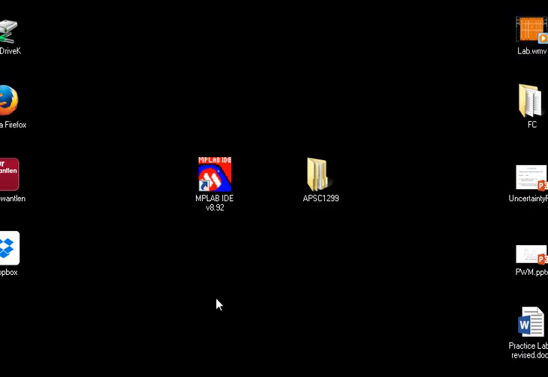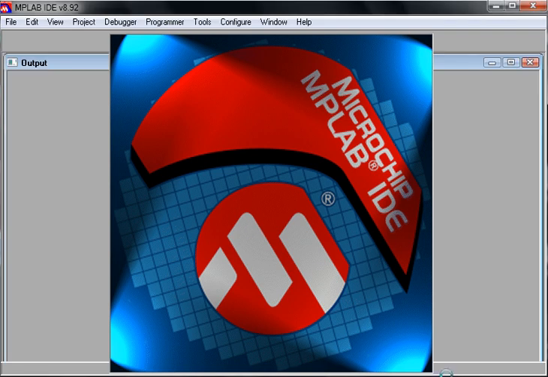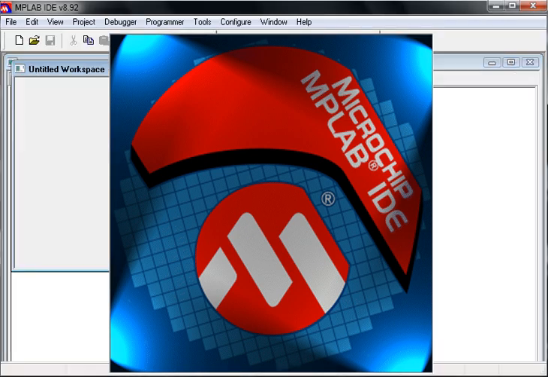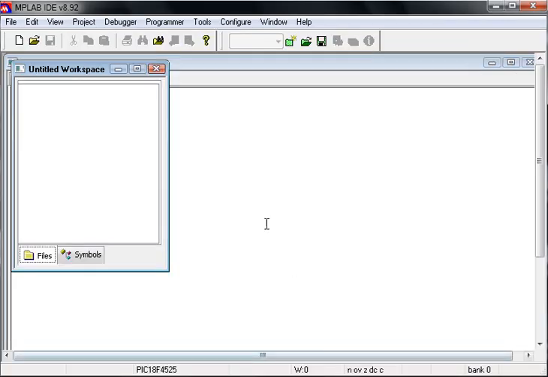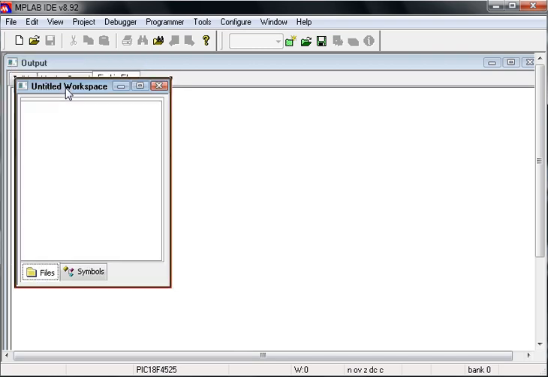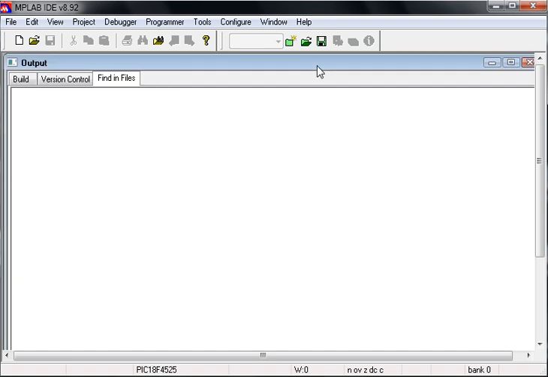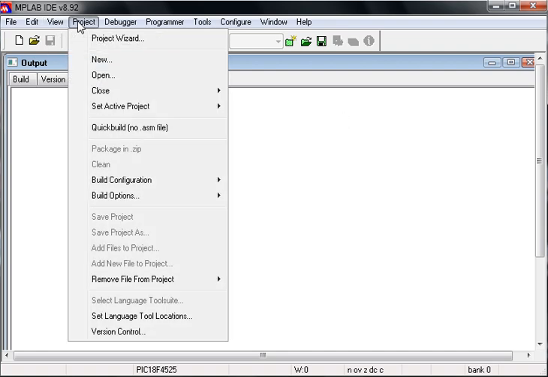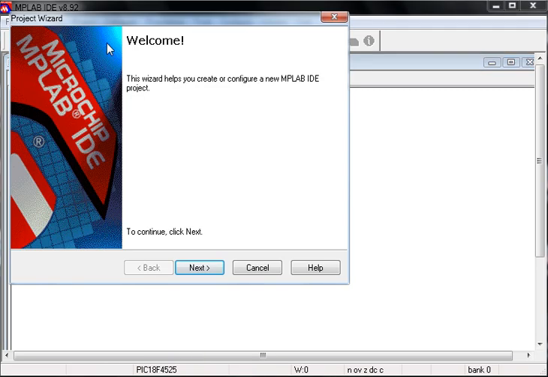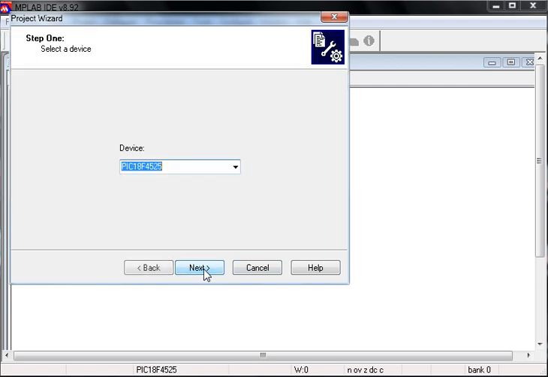Okay, so let's create our first project. MPLAB opens up. This is an untitled workspace. This is simply asking what files are you using. This is output for various things. We don't care too much about that right now because what we're going to do is use the project wizard to actually build the project every time we work.